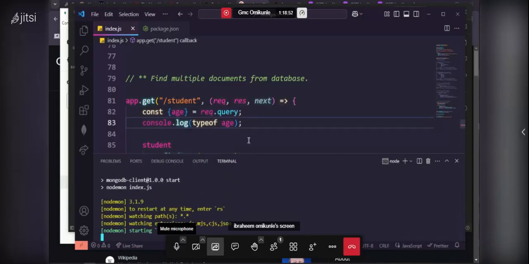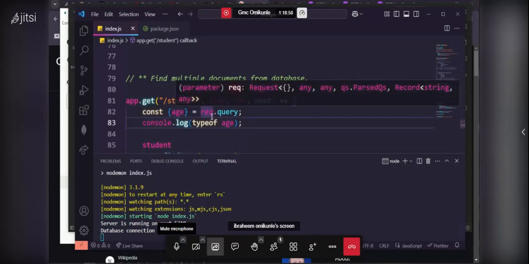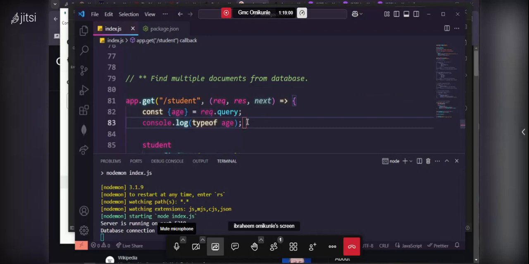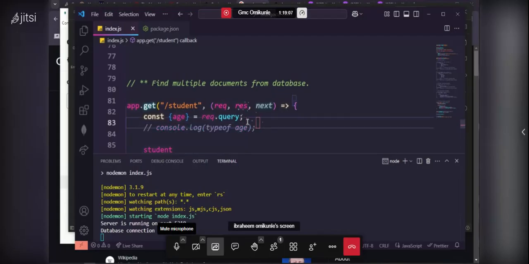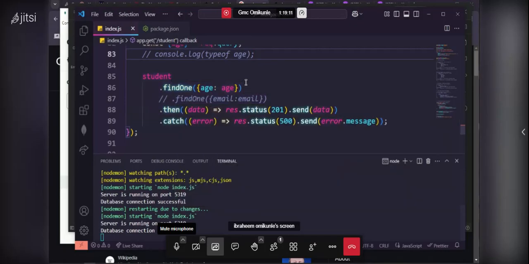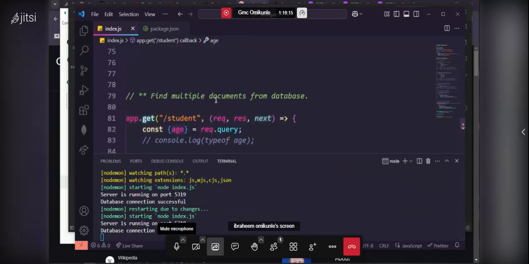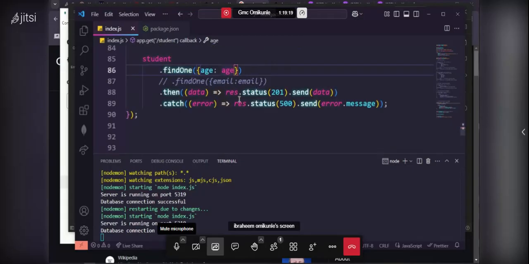So how can we do this one? Now, let's try this again. You should know this will give you a string. We used to call it query string. Anything you write inside that URL is a string because it is text. Comment this one. So what we are going to do at this point is find multiple documents, which means there are many. Is that correct?